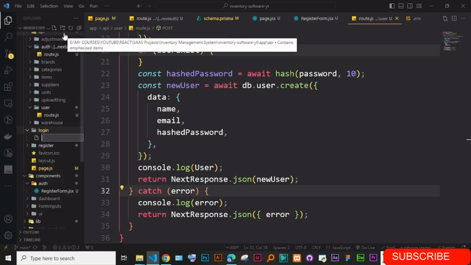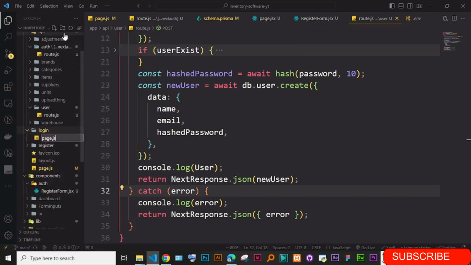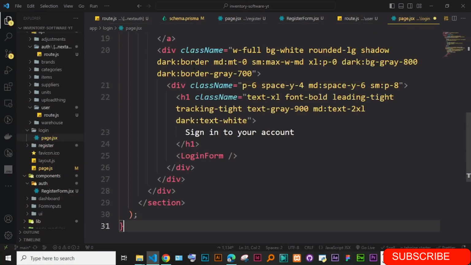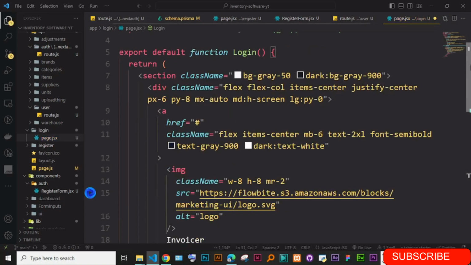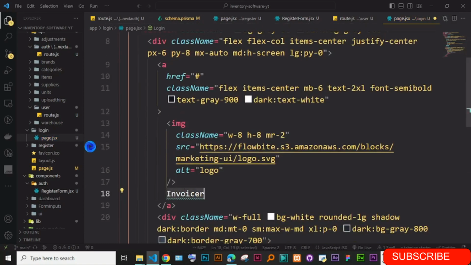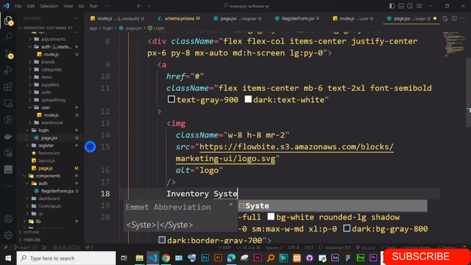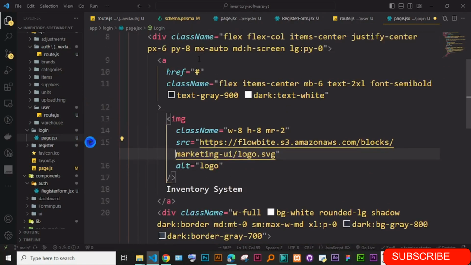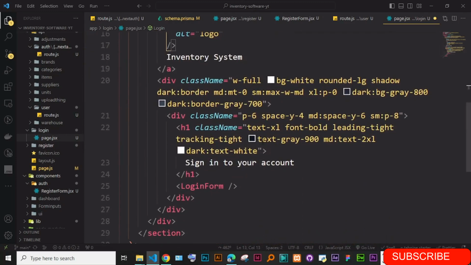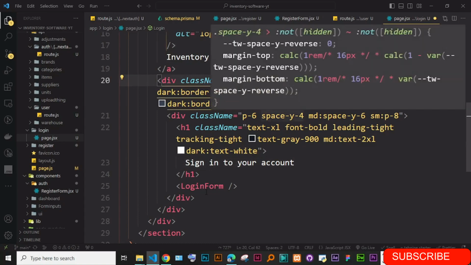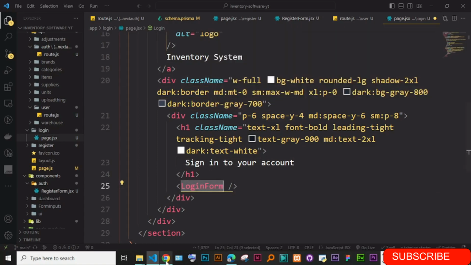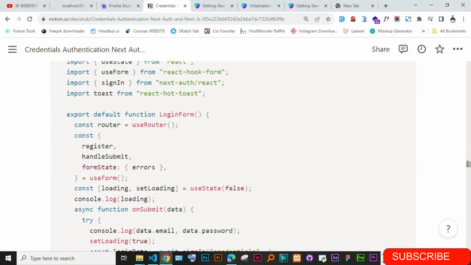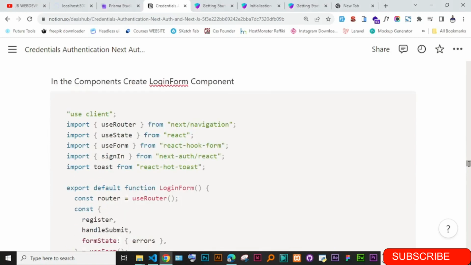Then we can just have this, and basically this is the same form we have on the site. I'm just going to say here inventory system for the logo, and of course you can put a slash here. And sign in to your account. And we have that. Then you have to create this component called login form. So let's get that component from here.